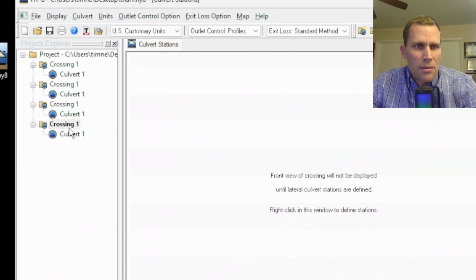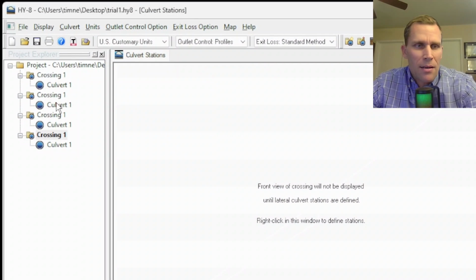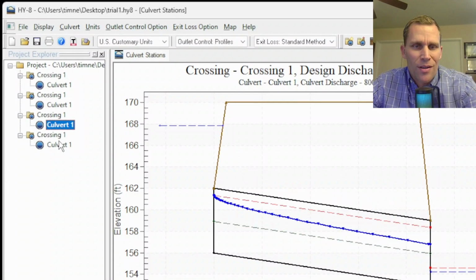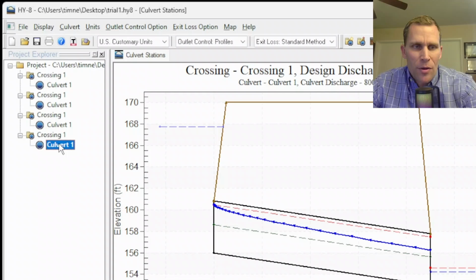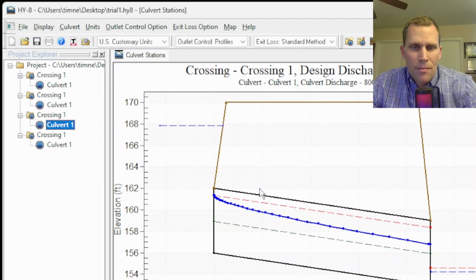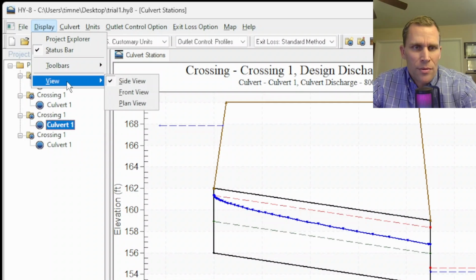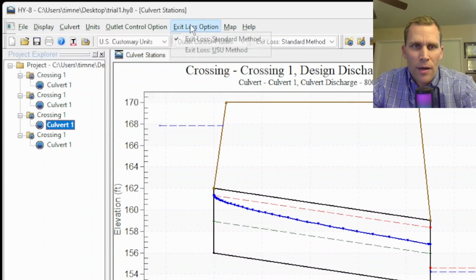Now what I'm seeing is 3 more crossings that have been added. They're all called Crossing 1, and they're all called Culvert 1. You may have noticed as I just clicked on them, the profile view that we're looking at right here. Is that what it's called? Okay, it's called side view here in HY-8, but side view, profile view.